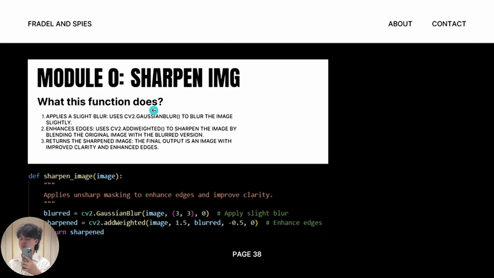What does this function do? It applies a slight blur. It uses cv2.GaussianBlur to blur the image slightly. It enhances edges. It uses cv2.addWeighted to sharpen the image by blending the original image with the blurred version. Then it will return the sharpened image. The final output is an image with improved quality and enhanced edges.